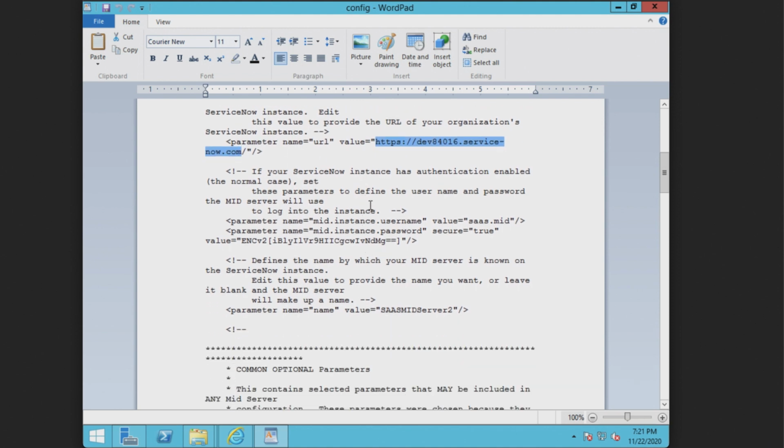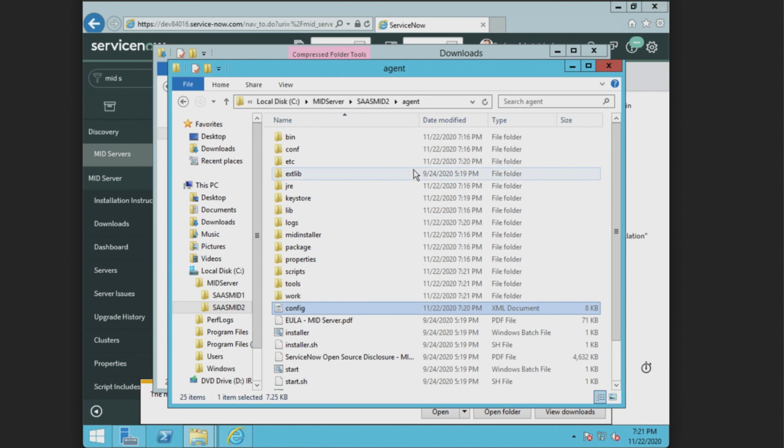Now, if I come a little bit bottom, you can see we have this saas.mid, which is our username, the user ID which we created in our instance. And this is our encrypted password. This is not my password. This is encrypted password. So I can just go back now. So I will minimize this. Maybe I will close this because I don't have to do anything else for this.